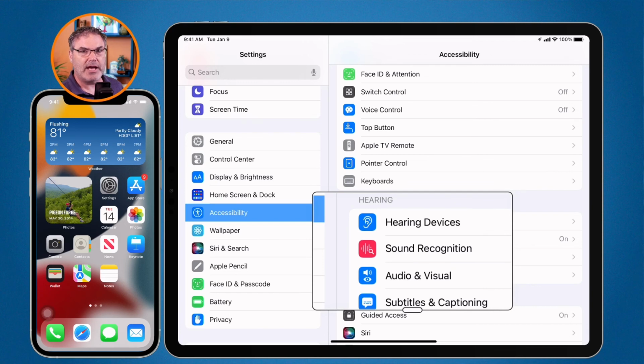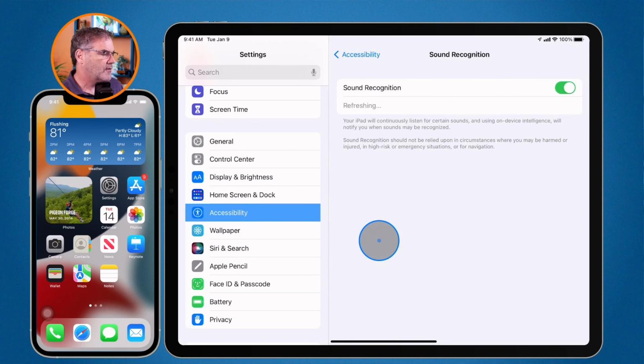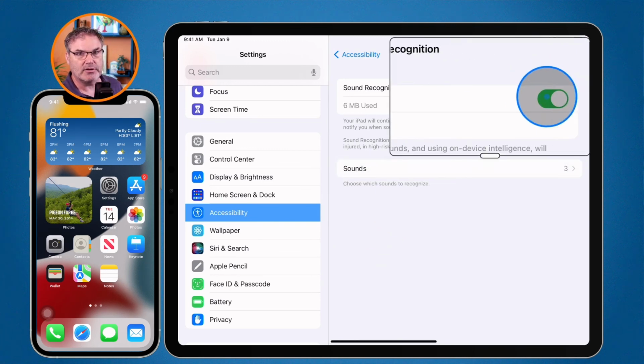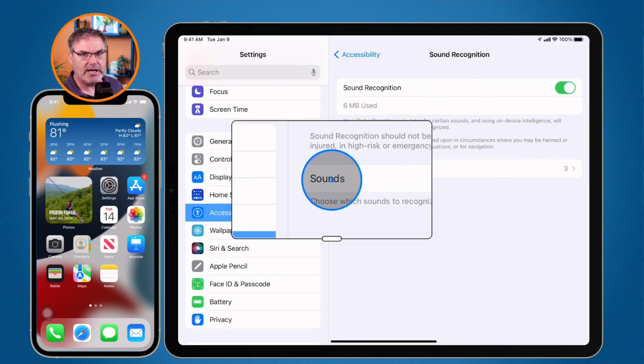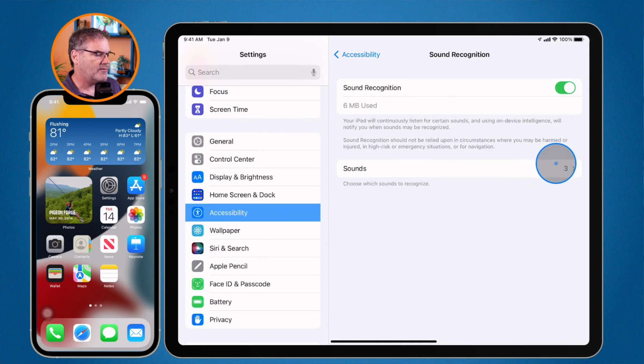Now, this was introduced with iPadOS 15 and iOS 15, so if you're using an older version of iOS on either one of those devices, the iPad or iPhone, you will not see this option. So now let's tap on this and see the different options we have. From here, the first thing we need to do is turn it on. We can see that mine is turned on. Once it is turned on, it does take a few minutes, but you're going to see sounds here.